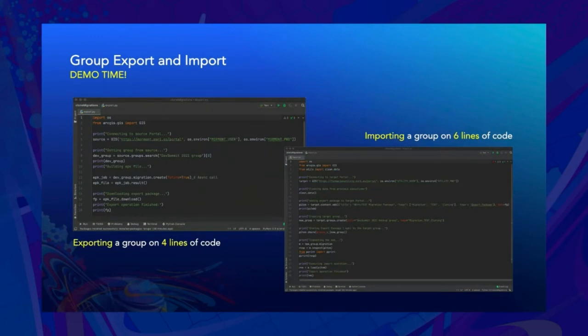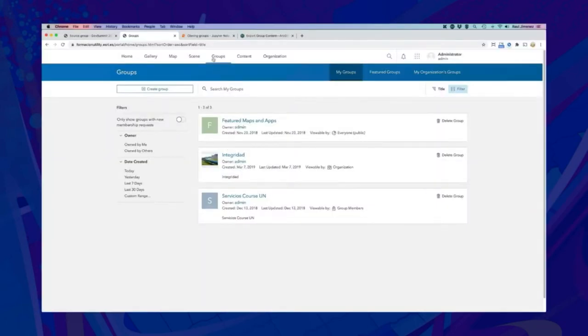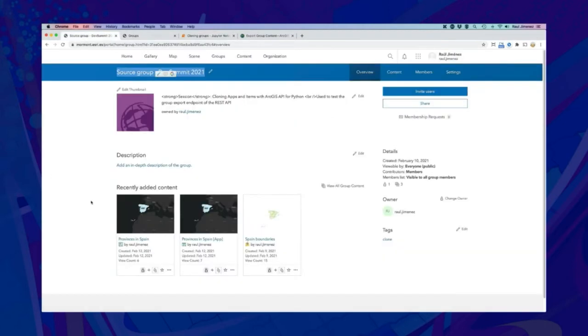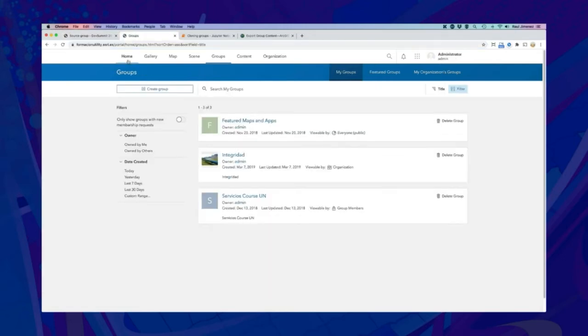So let's start going through both organizations we are going to use in this case. The first one is mormont.esri.es, which is going to be the source organization. The second one is formacionutility.esri.es, which is going to be the target organization.